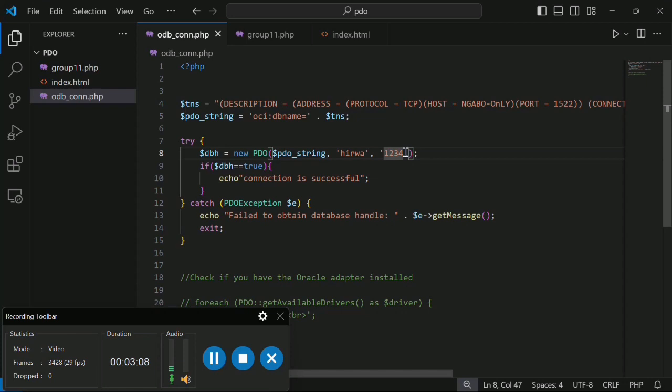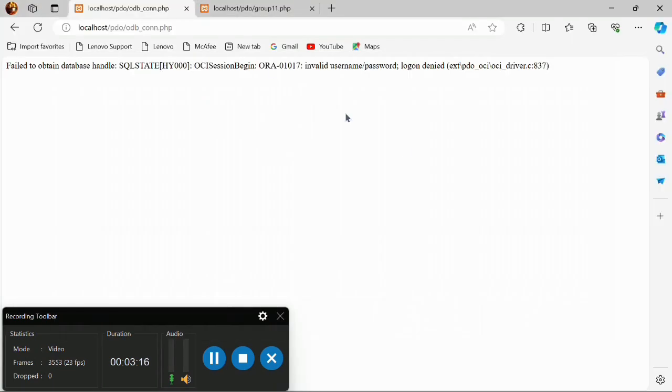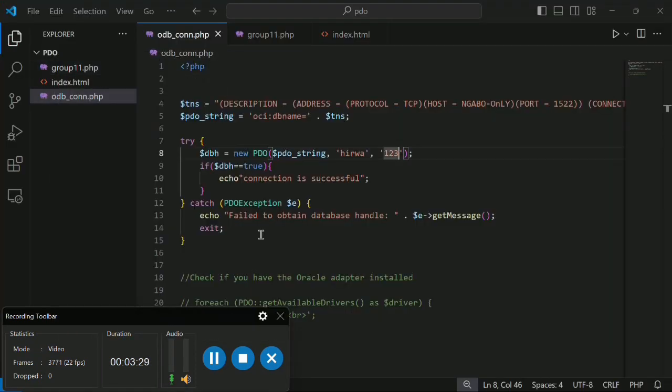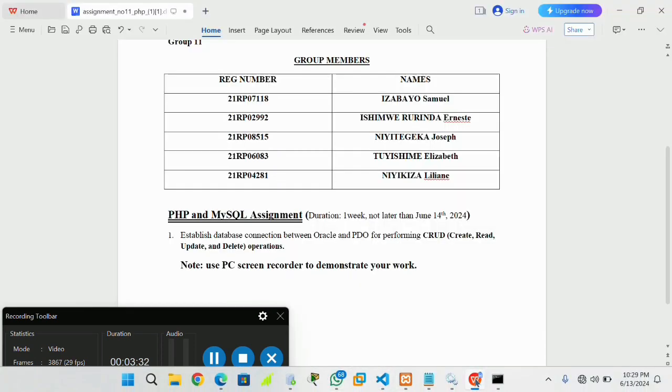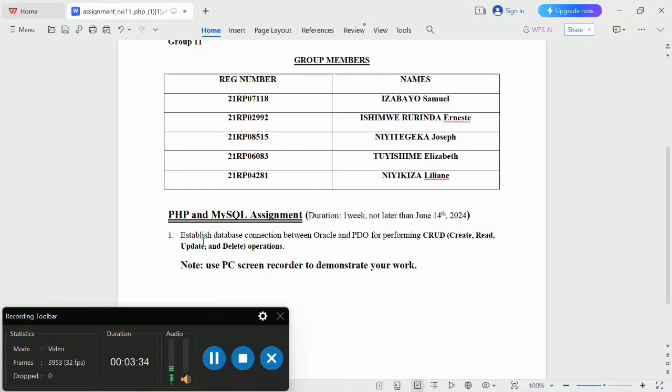If we come back to our code and use the valid credentials, we will see the connection is successful. Here, as our task is to establish a connection between Oracle and PDO, let's perform the CRUD operations.